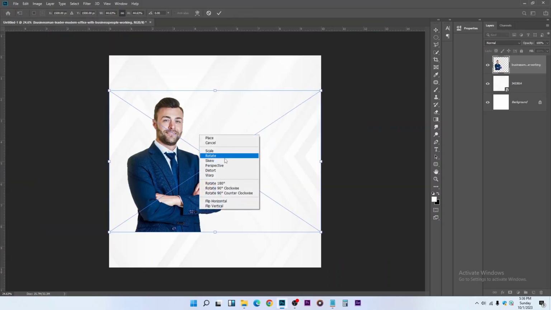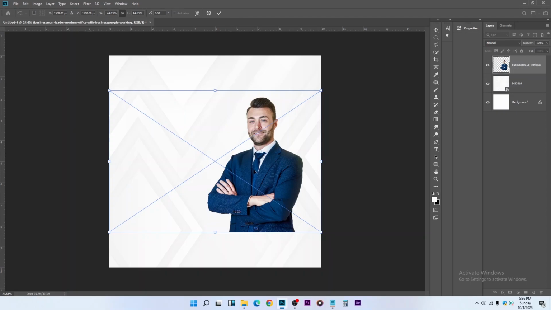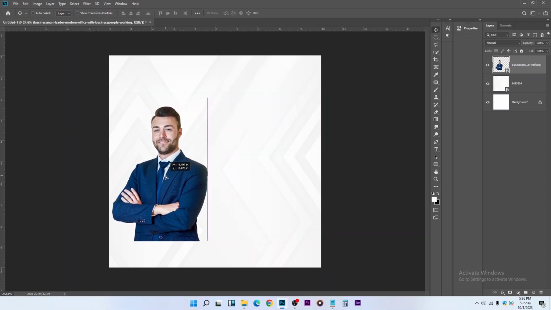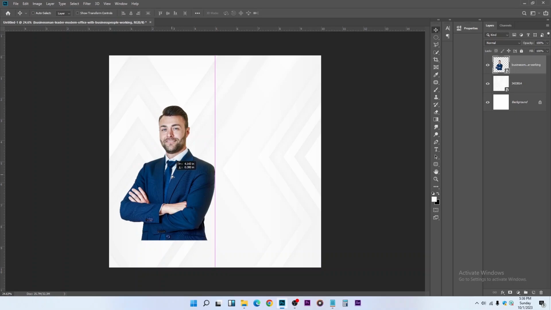If you don't know how to remove the background of any picture, you can check other tutorials on my channel. You will find a video where I described how you can remove a background from a picture.